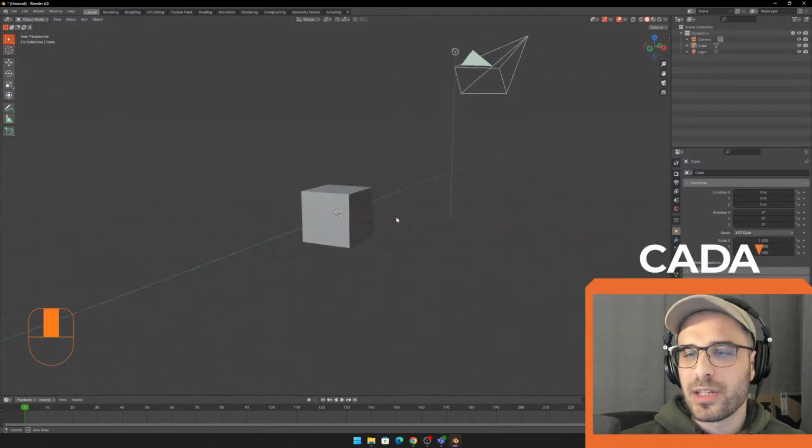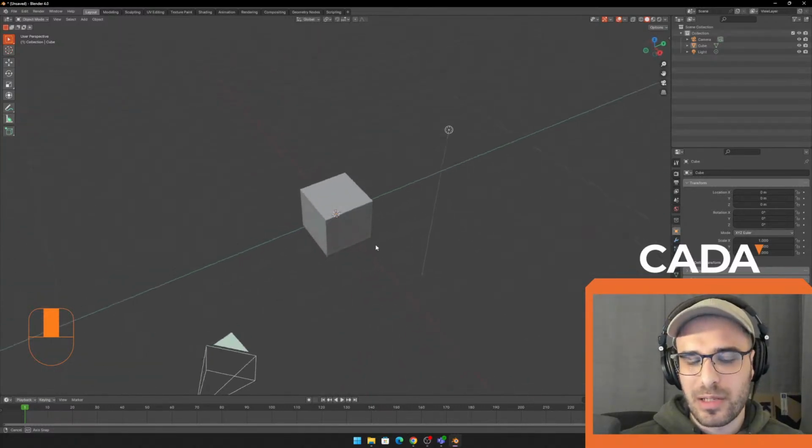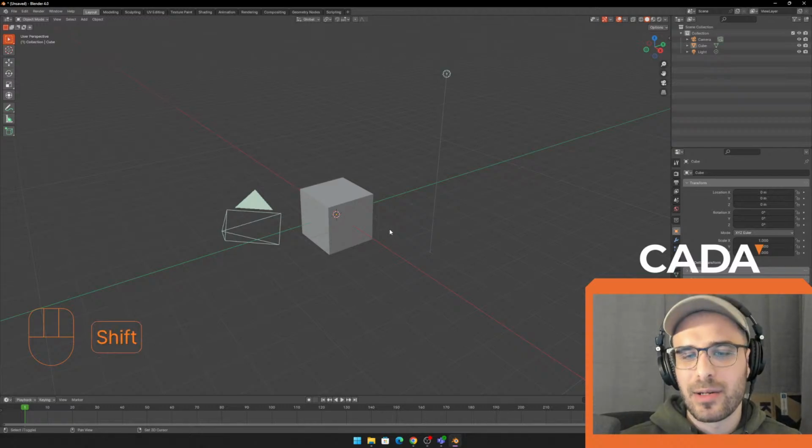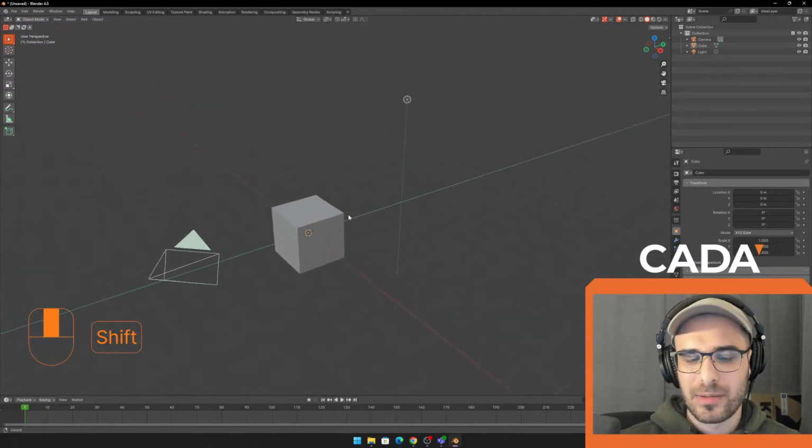So to rotate or orbit around your main viewport, you hold down middle mouse. Okay, to pan around, you hold down shift and then middle mouse.